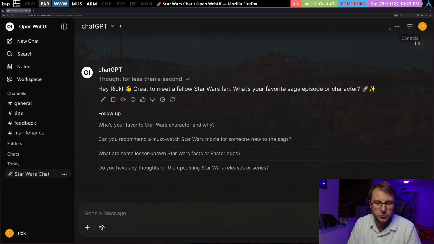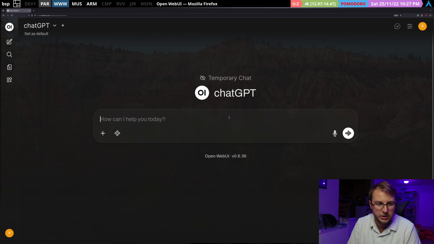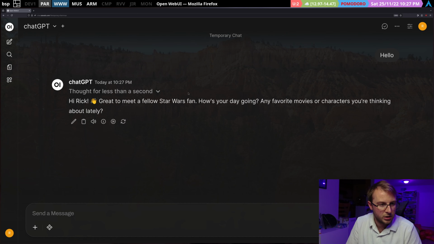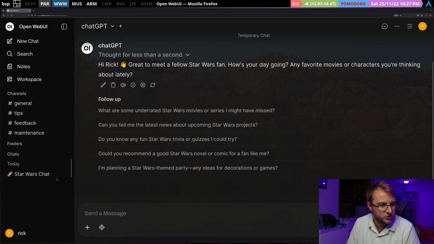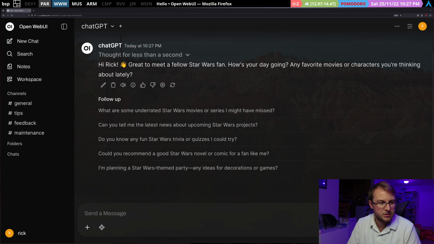If you disable that, start a new chat, temporary chat, and you say like, hello, it'll answer kind of similarly, but you won't see it over here. The Star Wars chat is the one that we just did. It's not this one. Once you refresh the page, close, come back, this disappears. So that's what temporary chat is.